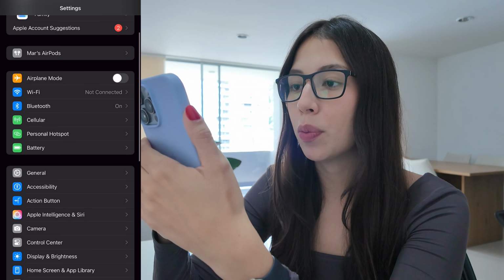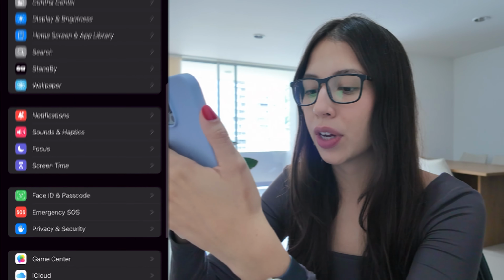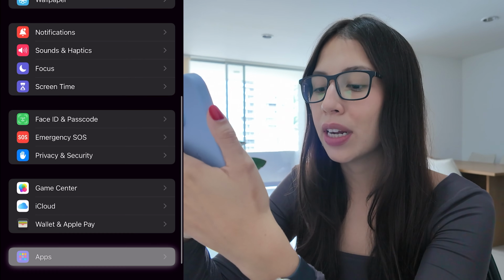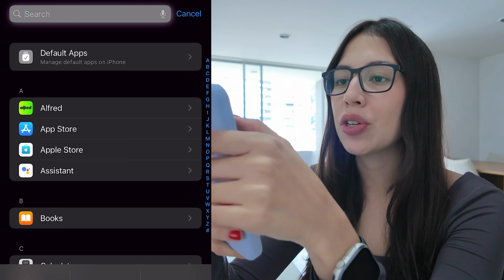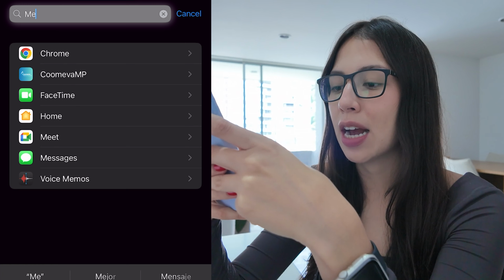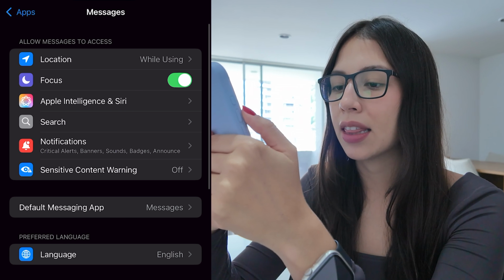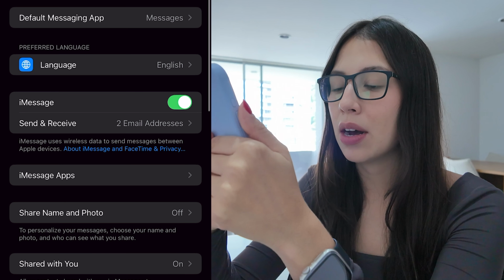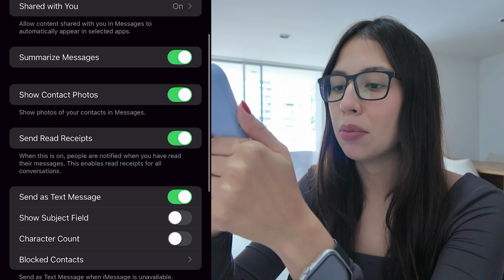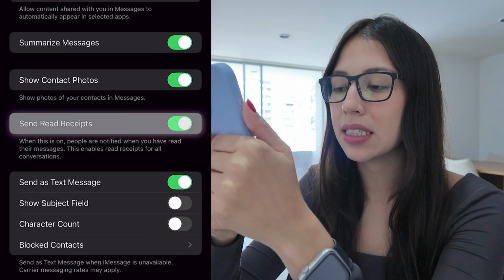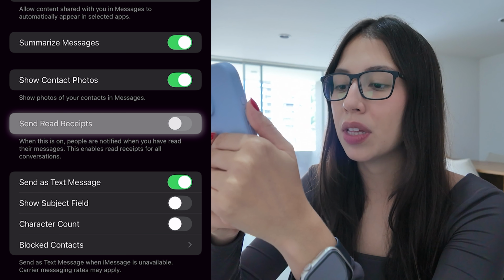What you're going to do is open up settings on your iPhone, and we're going to go all the way to the bottom and tap on apps. Once you do, go to the search bar and type messages and select the app. Now, if we scroll down a little bit, you're going to see the option of send read receipts. Here is where you can disable this option.